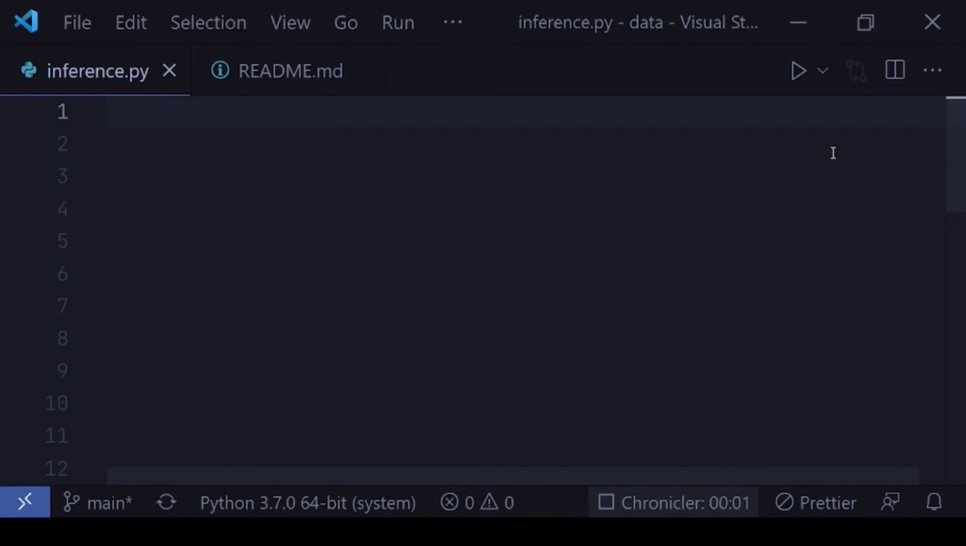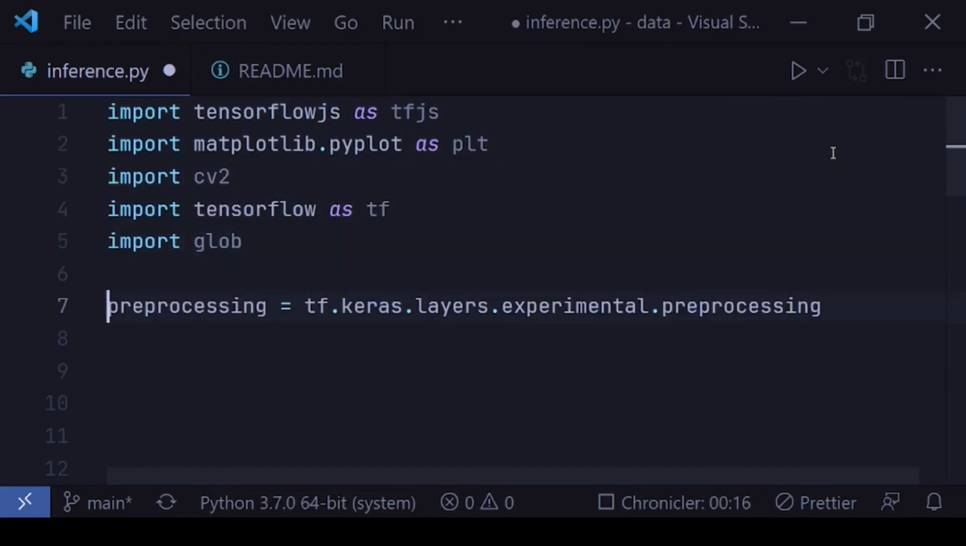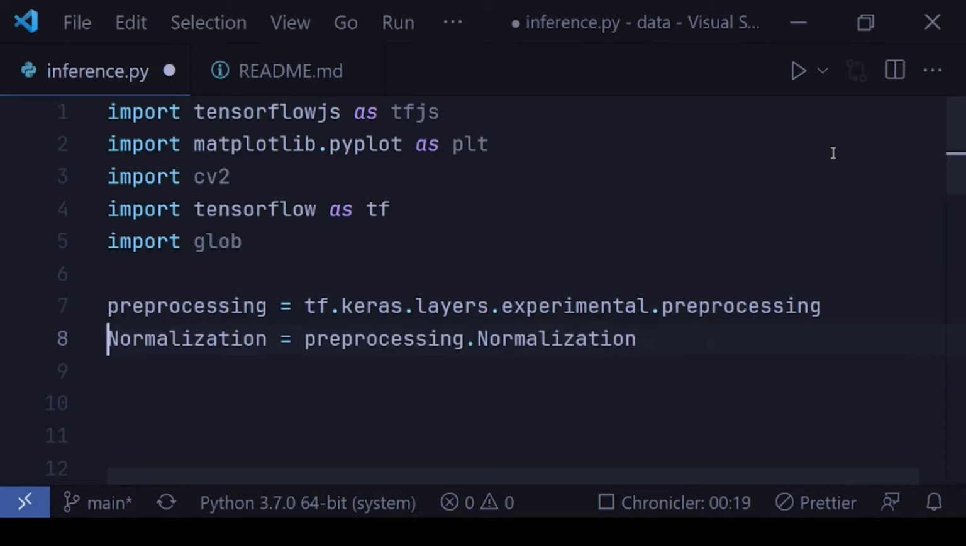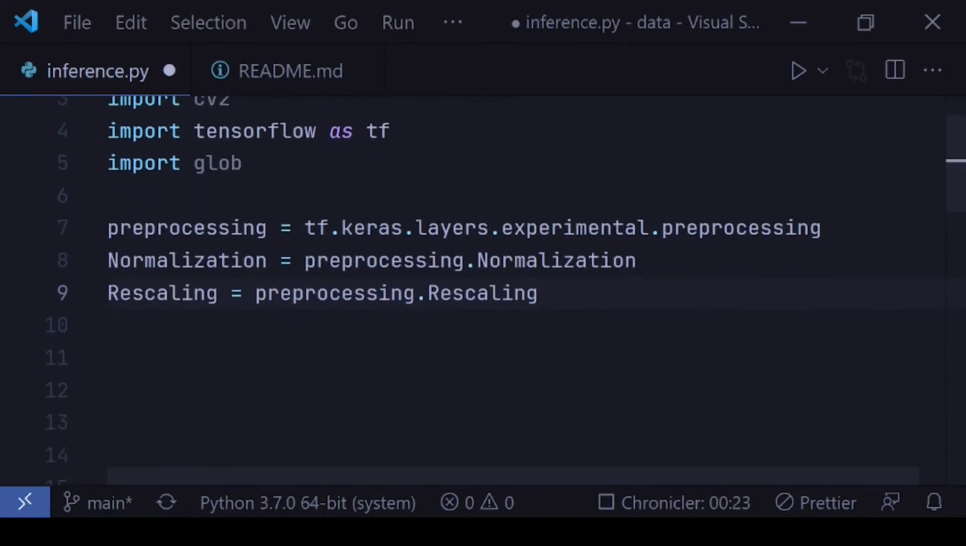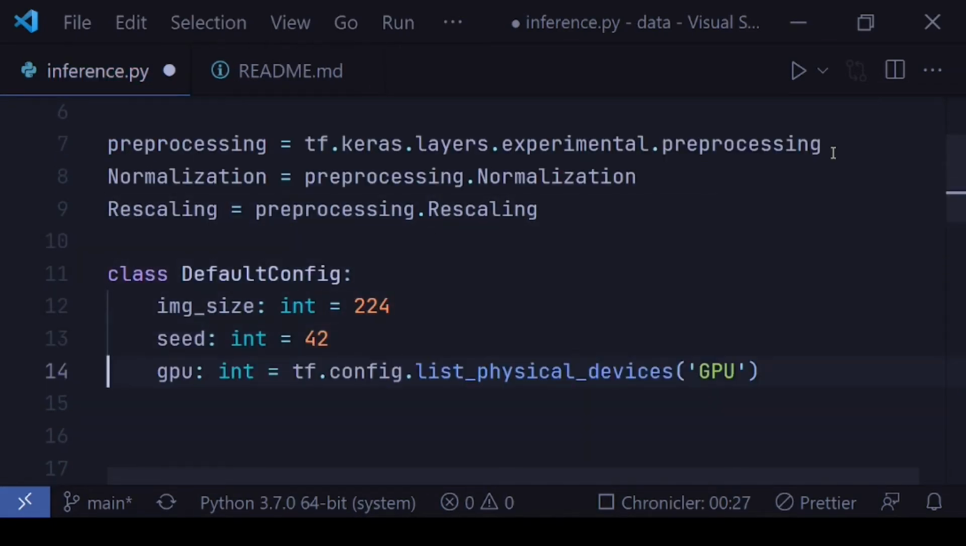We are in the inference pipeline, so we want to do inference in both TensorFlow and TensorFlow Lite, and see how to convert our model from TensorFlow to TensorFlow.js. So the libraries that we'll be needing are TensorFlow.js, Matplotlib, CV2, TensorFlow, and Glob. Then after that, we import the normalization and the rescaling layers. Now after that, we get to define our configurations. That's the image size, the seed, GPU, that's if you'll be using a GPU, it should have been a list. And then after that, the labels.